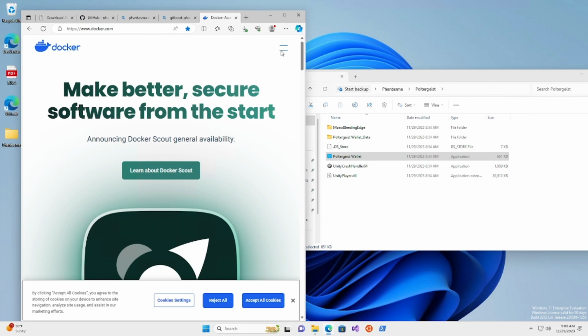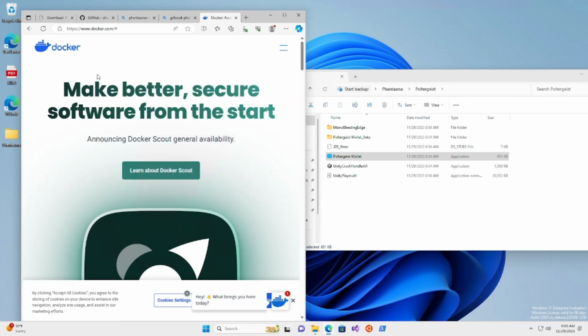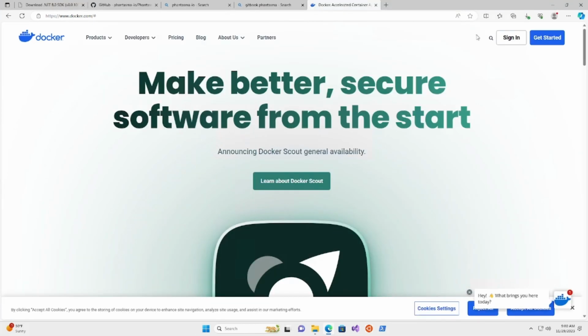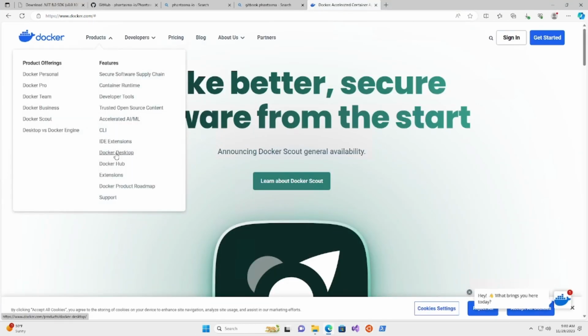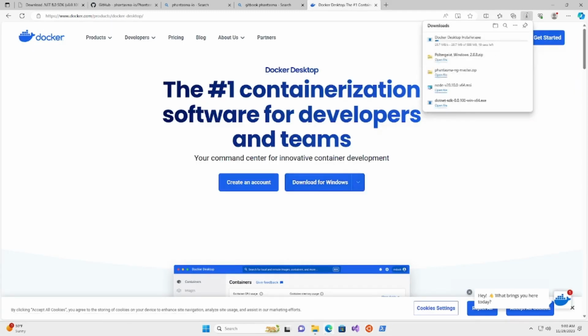So for Docker, we're going to go here. We're going to see products. Let me just full screen this. Products, Docker Desktop. Download for Windows. Let that get started.